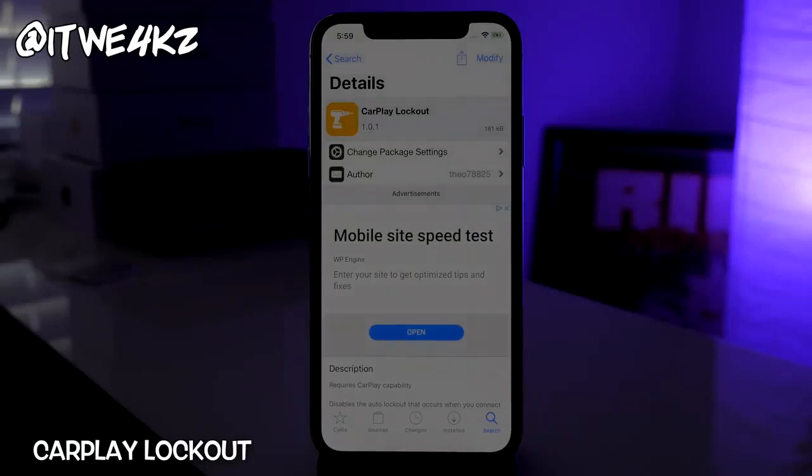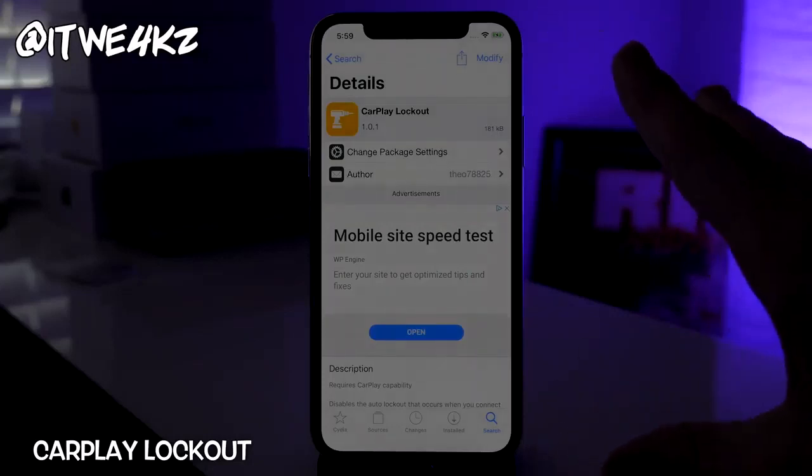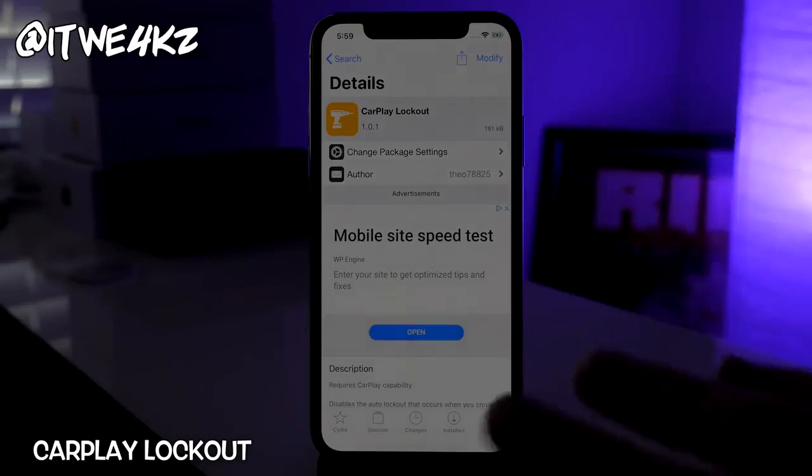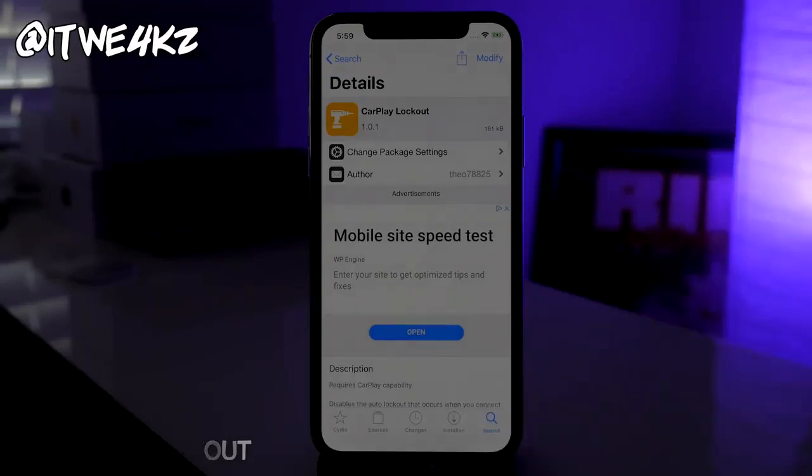That little CarPlay lock screen kind of locks your device up for a few seconds until you turn your device off and turn it back on. So this is going to get rid of that splash screen altogether. You just plug it in, there's no splash screen, and you can use your device however you'd like.